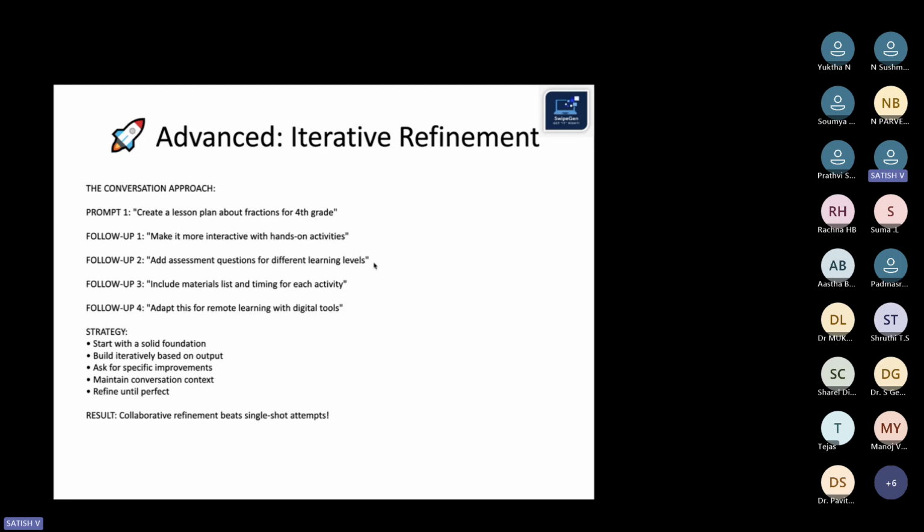As we know, everyone would not be having the same learning levels, so for them also you're targeting. The third one is include materials, lists, and timings for each activity. Then the fourth one is adapt this for remote learning with digital tools. Let's say if it's a remote session, for that also we are giving one prompt to adapt to digital tools. So this is called iterative refinement.